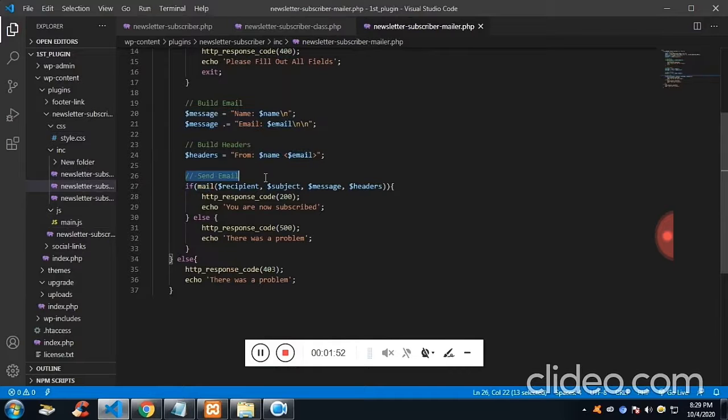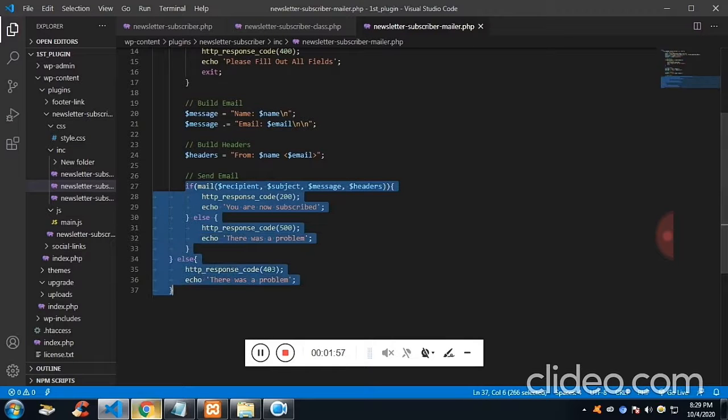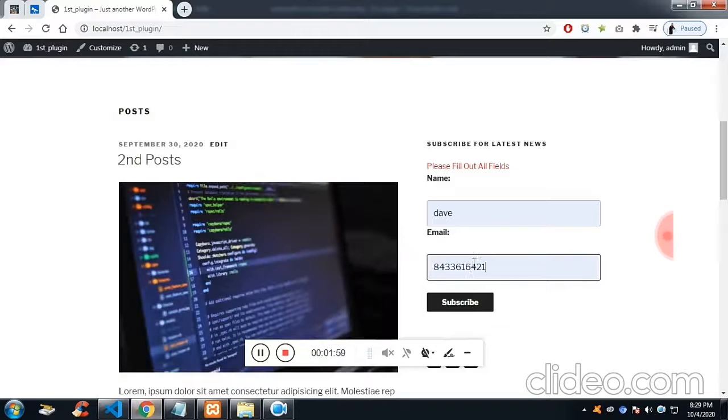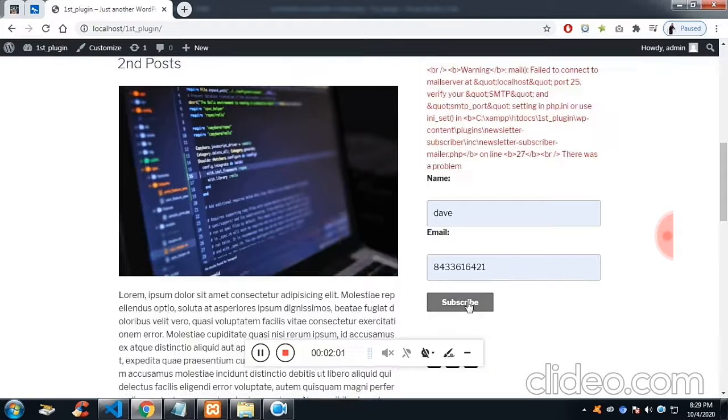And now this is the mail function. If you are on the server, it should work and it should give a proper message. At present we are on localhost, so it won't work.